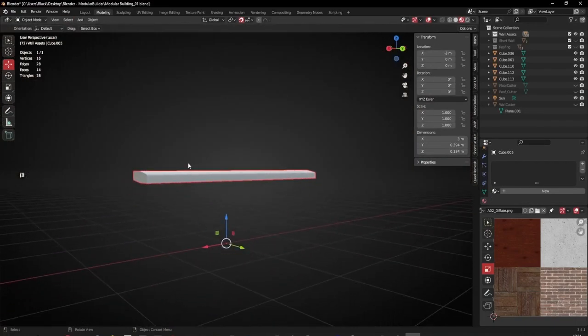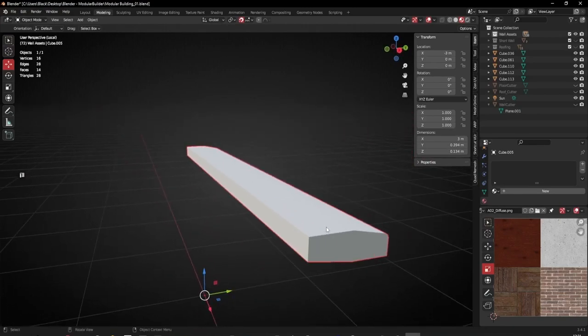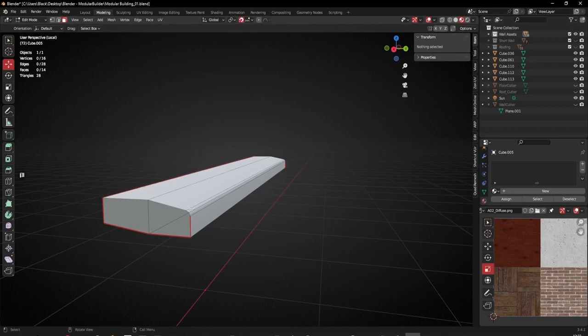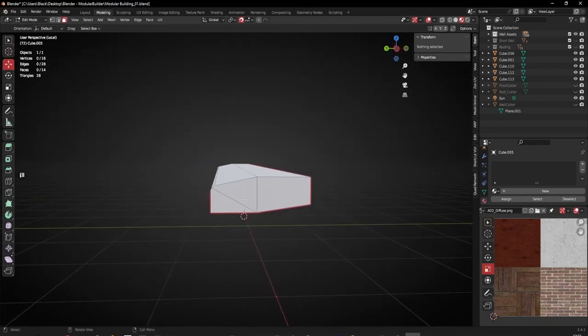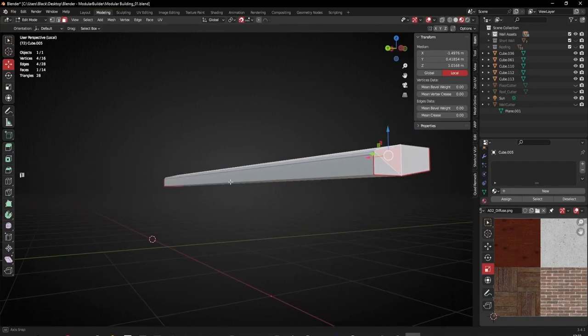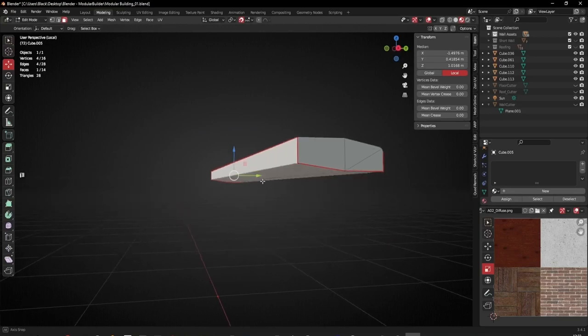I'm going to isolate him, and I'm not sure if we're going to need that back face, but I'll leave him for the moment. I have him kind of smooth it out there. I turn this into quads, so everything's ready to go there.